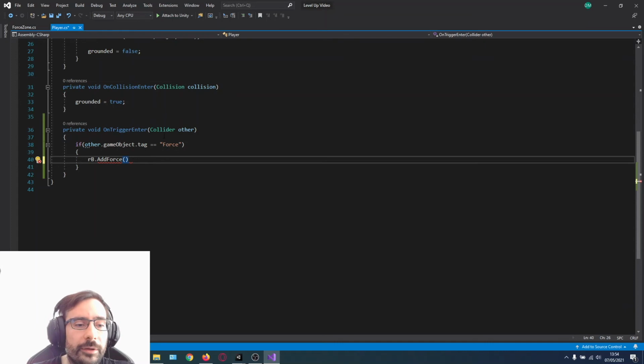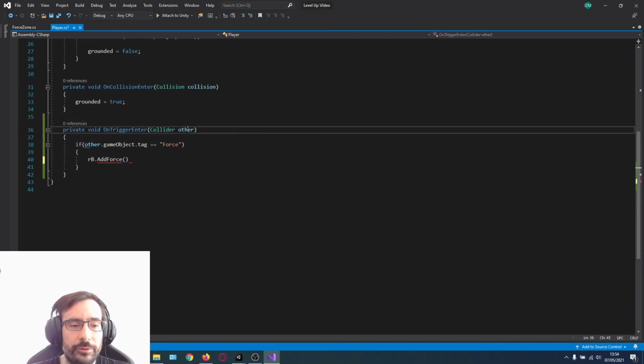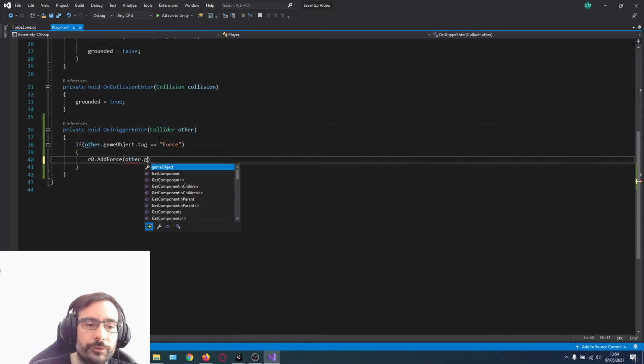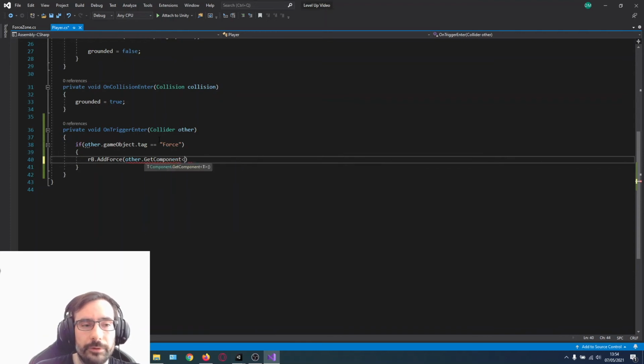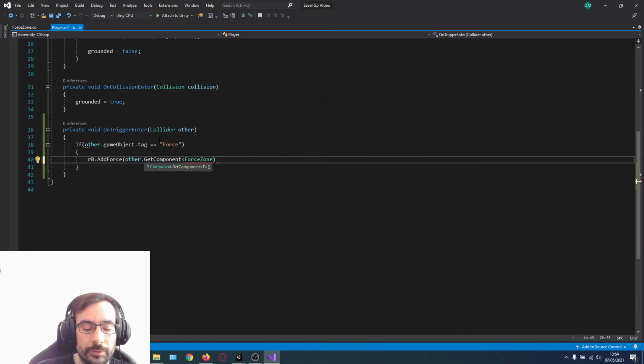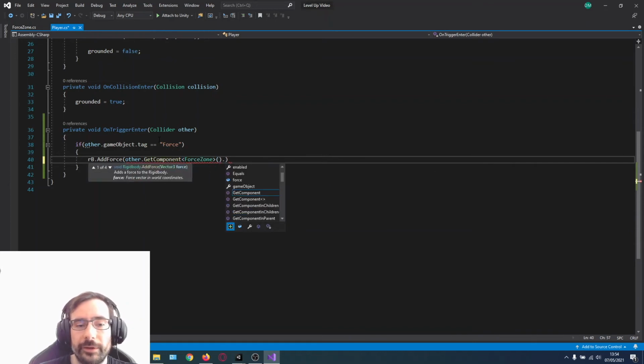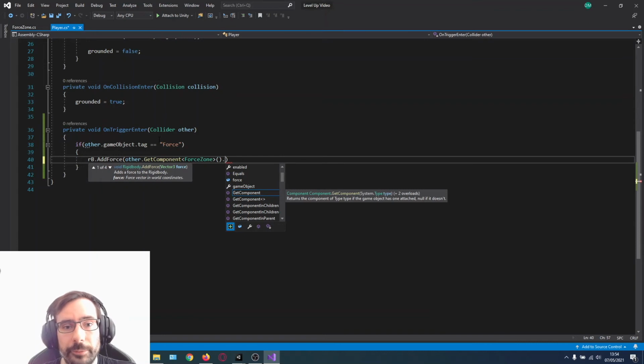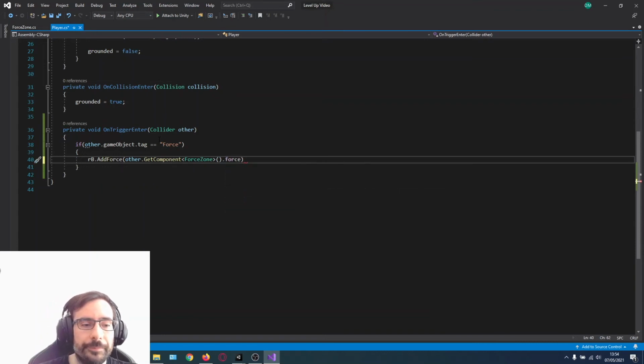In order to do that, again using the reference to that other collider we intersect with, let me just copy that, and we can type in other.GetComponent, and we're going to say ForceZone, there it is, and now we can access the variable that we created in there called force. You can see it on that list there. And that's all that we need to do.